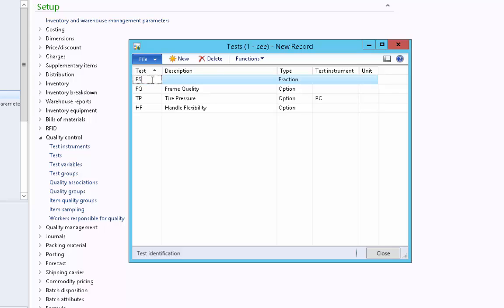And then frame size. This will be of fraction type because the size which is measured in inches will have an outcome in real decimal values. So for this also we will use a ruler.